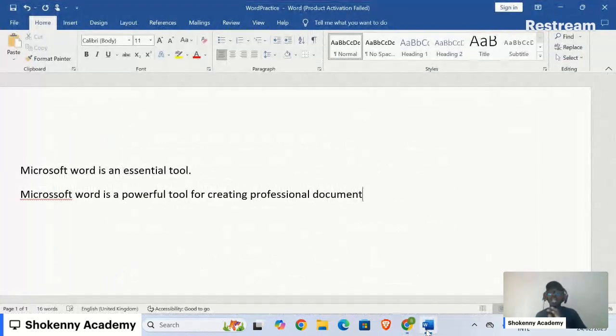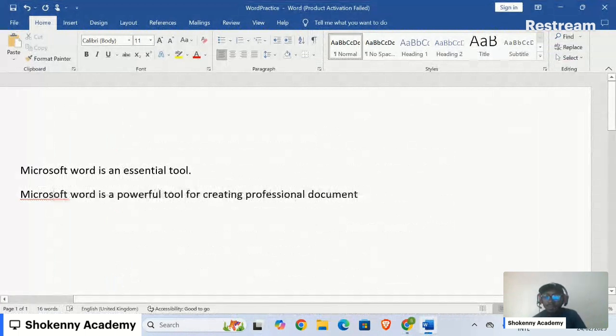All right, now it is worthy to mention here that I am using Microsoft Word. However, there are different word processing applications that you can use to do exactly the same thing. In fact, their functions are the same. Anything you can do on Microsoft Word, you can do on many other word processing applications.